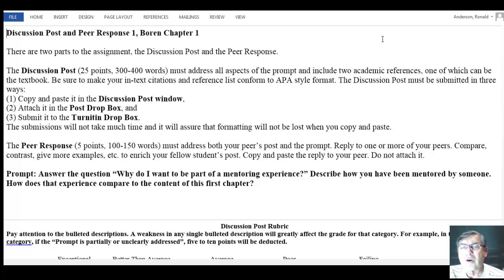Reply to 1 or more of your peers. You don't have to reply to just 1. Now, a reply to a reply will not count. You must reply to an original discussion post of 1 of your peers. Compare, contrast, give more examples, etc. to enrich your fellow student's post.